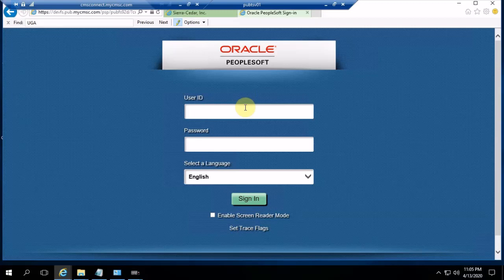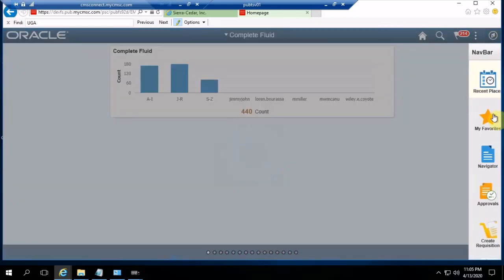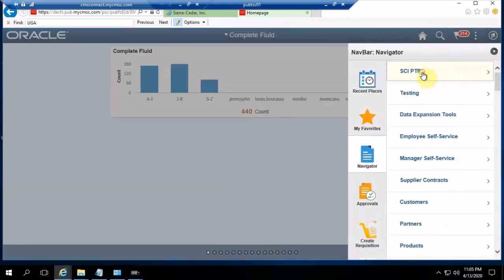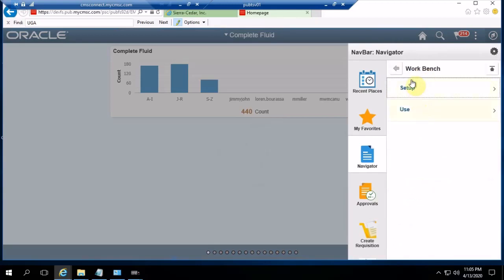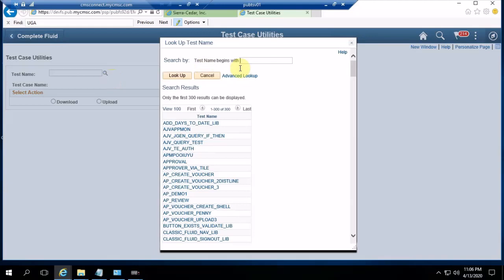So let us start with logging into PIA. So once this logs in, let me navigate to the PTF workbench. So the navigation here is Navigator, SCI PTF, Workbench, Setup, and Test Case Utilities. So I am going to take here an example of adding a supplier to demonstrate this functionality.